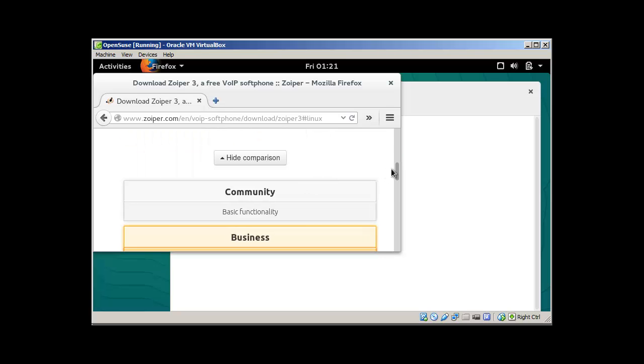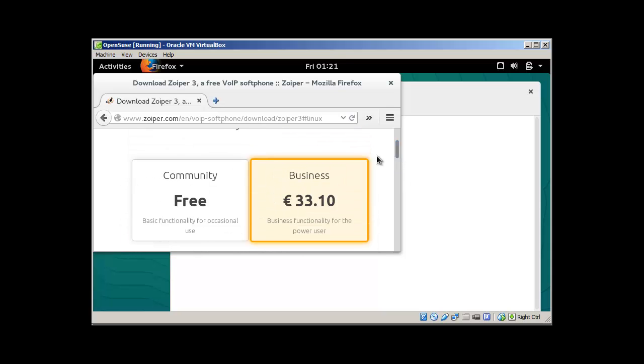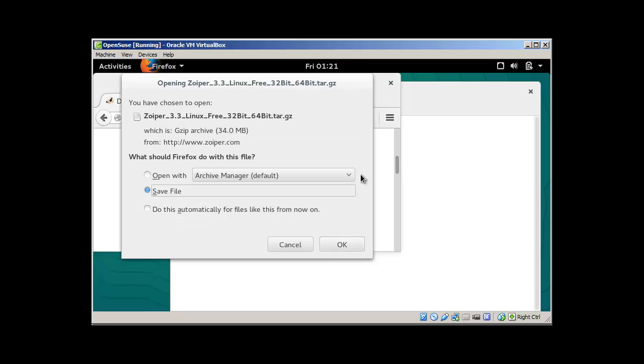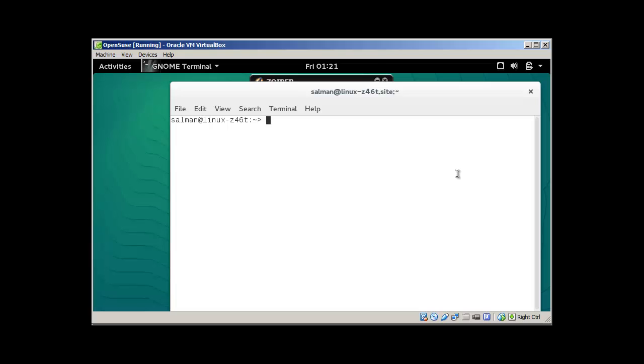Then I'll click on Linux, and then it will ask me for what kind of edition I would like to download. I selected this free community edition, and once I have selected this, it will just automatically give me the link, and here you can see that it wants to download this on my system. Okay, this is the file. Okay, so I'm just going to cancel it. Then I'll show you.